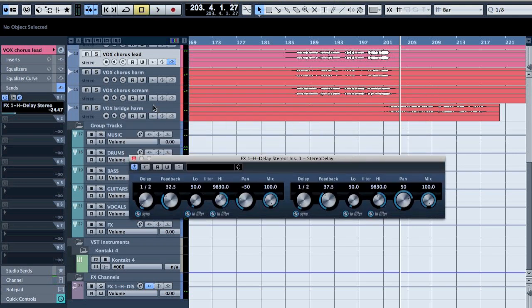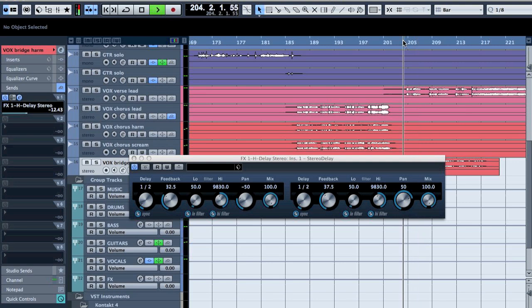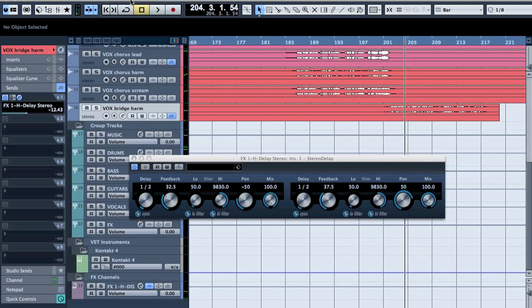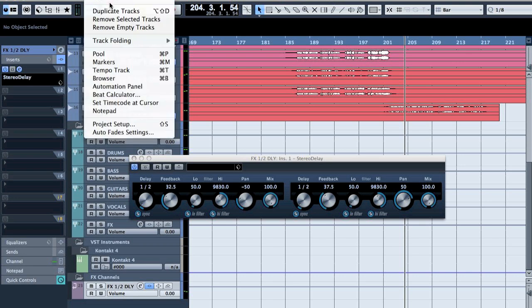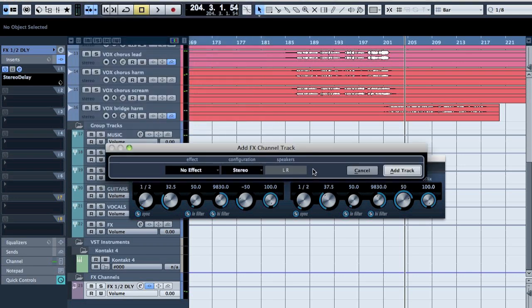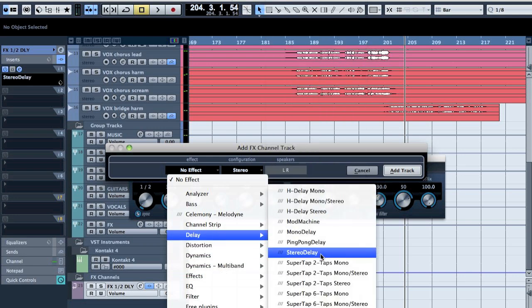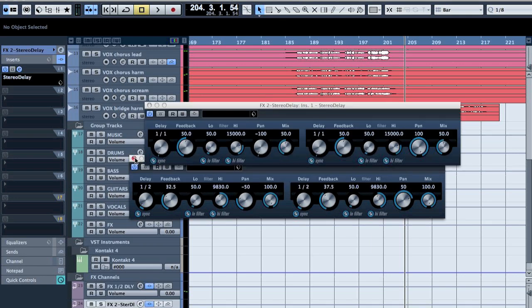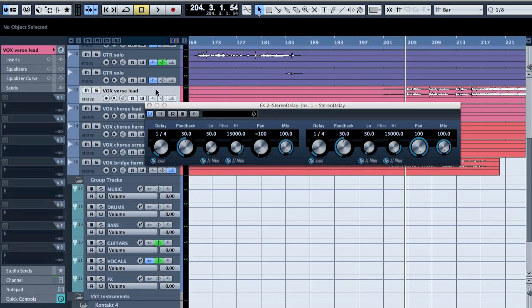Then let's do the same for the other send. And let's do another send. So this was the half note delay. Let's add a quarter note delay for the other one. For the lead.